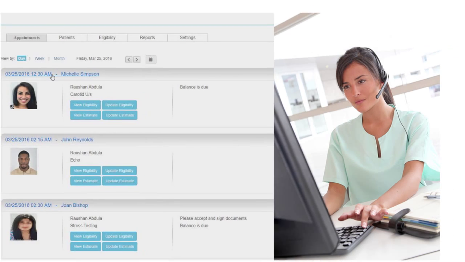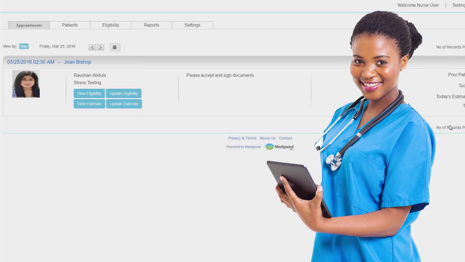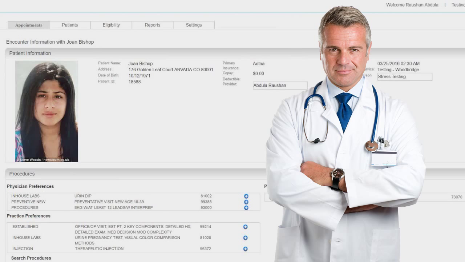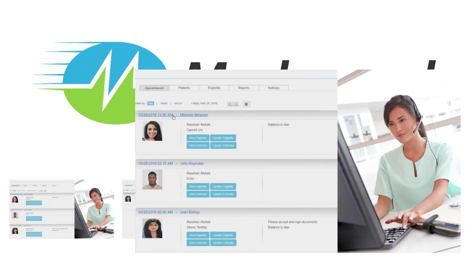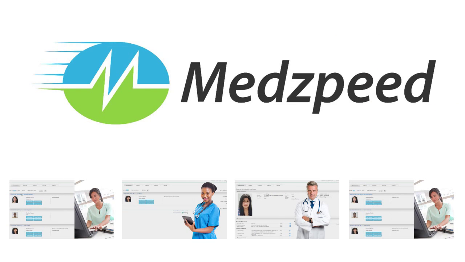Medzpeed's powerful but intuitive interface accelerates not only the flow of patients through your office, but also the flow of cash through your practice by generating charges for services based upon real-time insurance and procedure data.